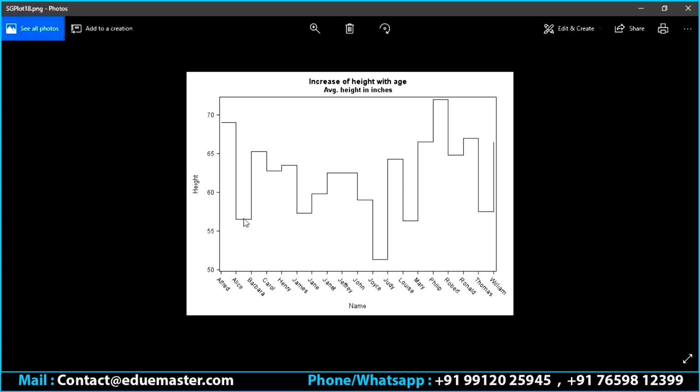So that is the second point. Rather than joining it as a free line, we are drawing it as a step. Step is nothing but, rather than drawing a free line, we draw it in the form of a step.